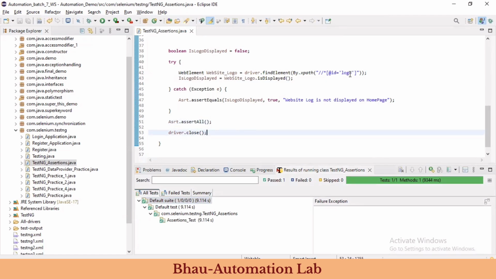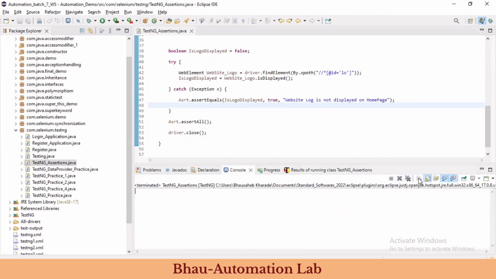I'll change this logo XPath. This is not at all recommended, using try and catch, but to help you understand the assertion concept practically and correctly, I'm using this concept. So if I change the logo element XPath, it will not be found on that particular web page. So it will throw an error and come here and check the assertion, and it will print it here and add it in your report as well. And it will continue your script. It will assert all, and it will close the driver, right?